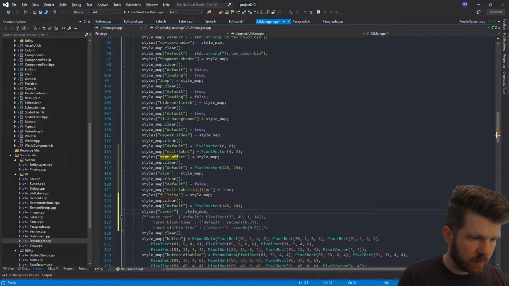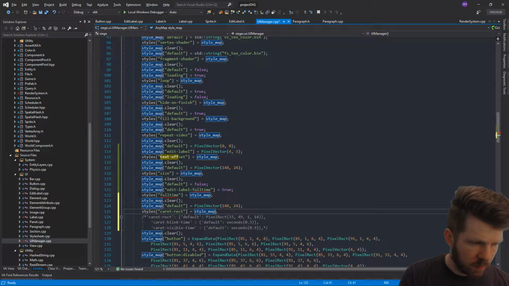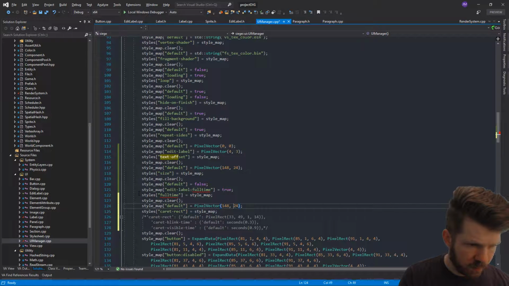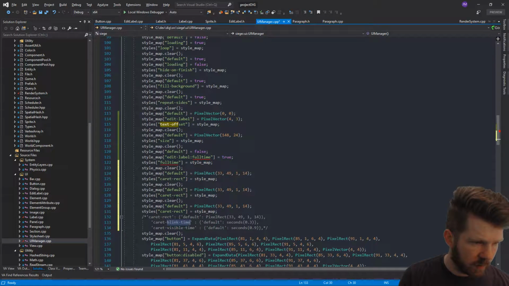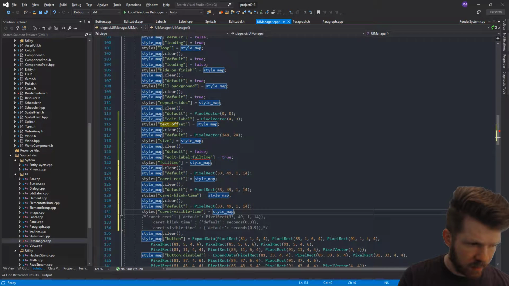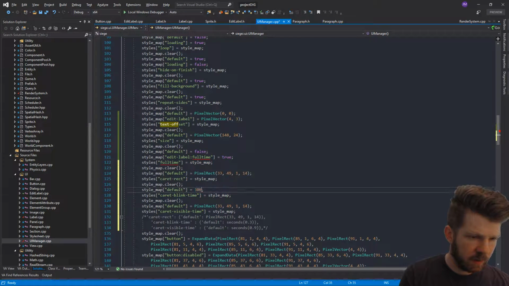So we have caret rect, which is a pixel rect. I can just copy this. So we have blink time and visible time. Visible, and it's seconds. That's right. I think what I ended up doing was saying like 300. These are just milliseconds. 900.